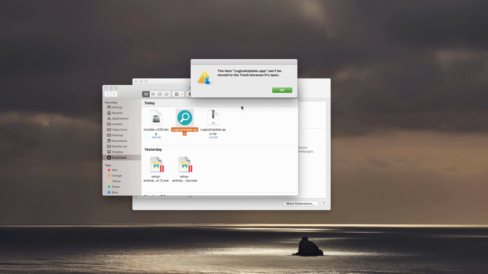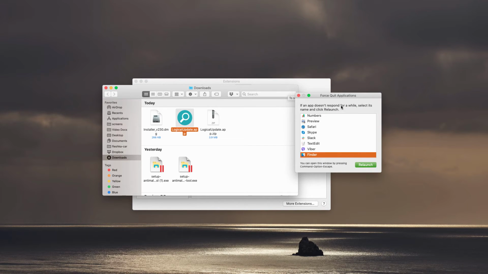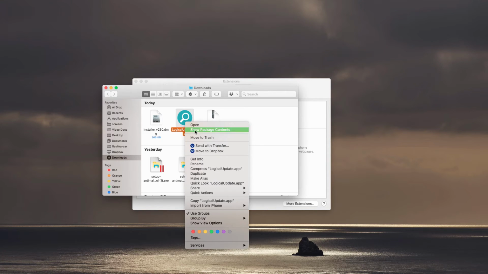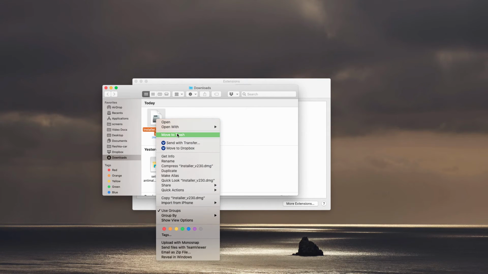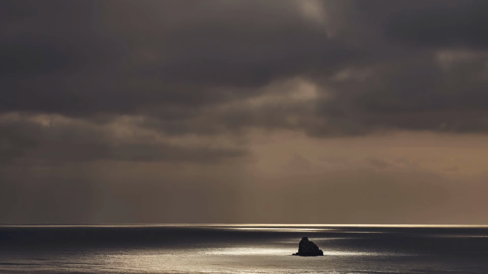As you see, a message came up that it's impossible to move it to the trash because it's open. So press Command, Option, and Escape. This will open the Force Quit Applications window. You need to find LogicalUpdate and force quit it. After that, you may go ahead and move the adware to the trash. Now there are no restrictions for doing that. You can see that the adware has also been removed from the extensions list, which is very good.